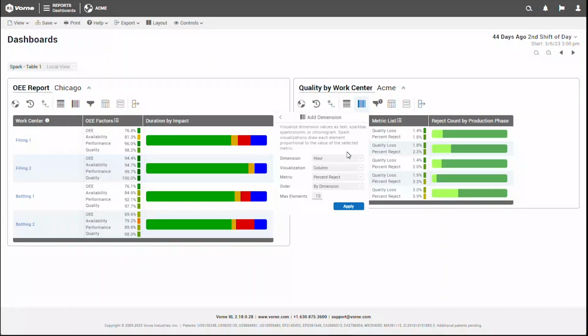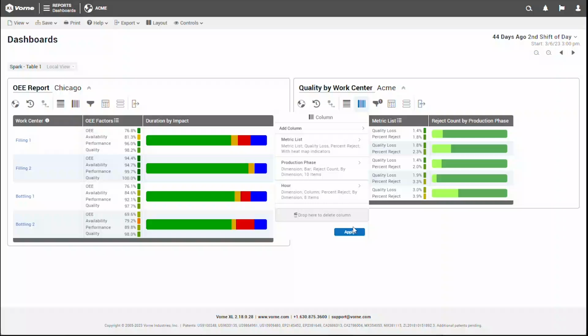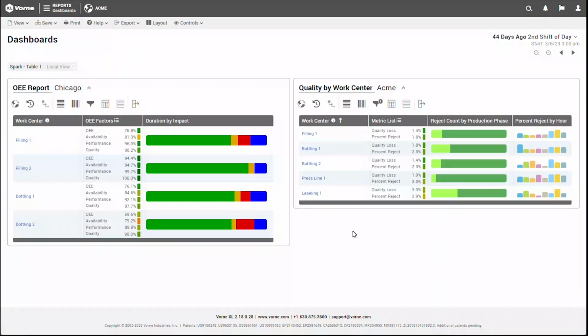We know all of our shifts are 8 hours, so we will optimize the use of horizontal space by choosing 8 for max elements. From our new dimension, we can see we do have a first hour problem on bottling 1, but we have a more consistent late shift problem in almost all of our lines. We will add this to our list of items we'd like to investigate further.